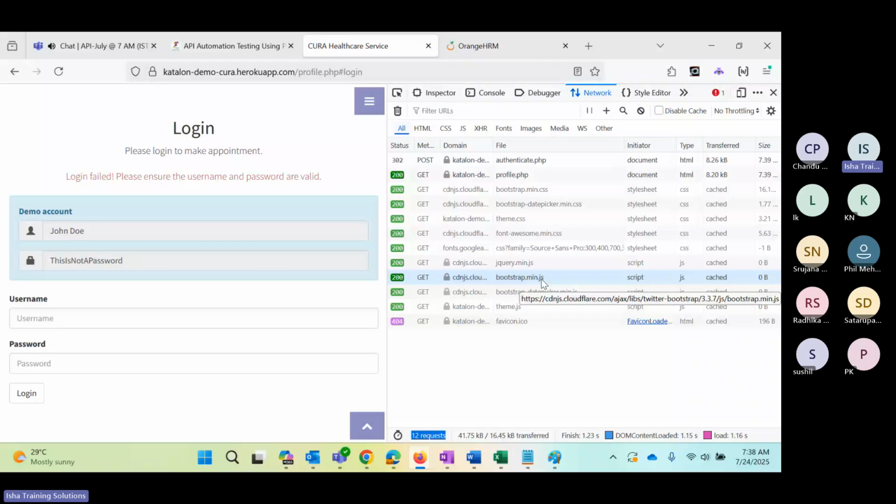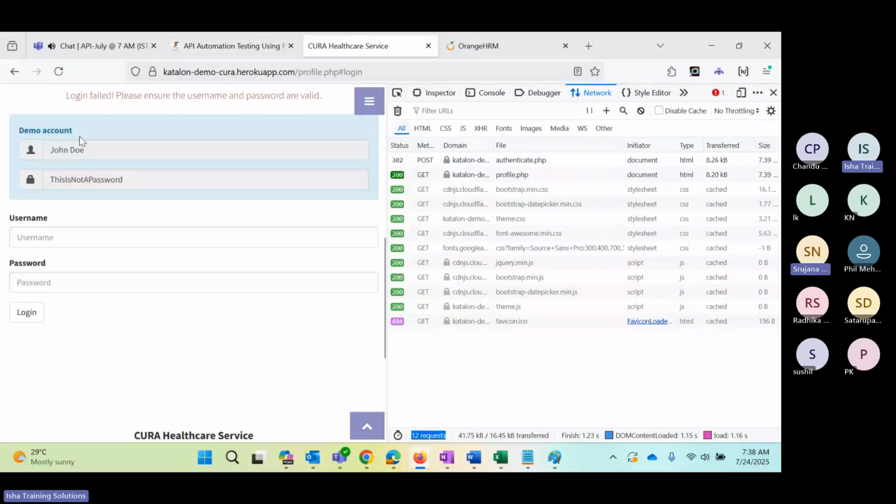Then you see CSS calls. CSS is nothing but cascade style sheets. You see the website looks very colorful and a lot of styling is there in terms of text boxes, this password icon, user icon. All those things are achieved using these CSS calls. And you see the above one is also CSS. CSS are cascade style sheets to beautify your website. They are not API calls.